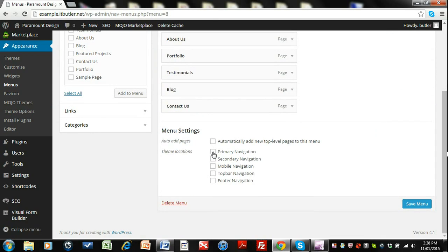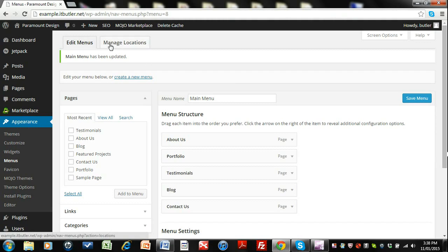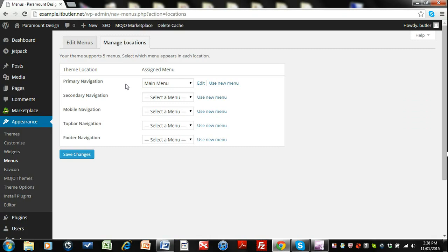We're going to click this one as our primary navigation menu. And then up here, this tab, not every theme will have this tab, but for this one it does, and it just shows these are the different areas on your website where you can have a menu, and then for each area you get to choose which menu you'd like to put. So we've only created one menu, so only the main menu is here. So we're going to keep that the way it is.